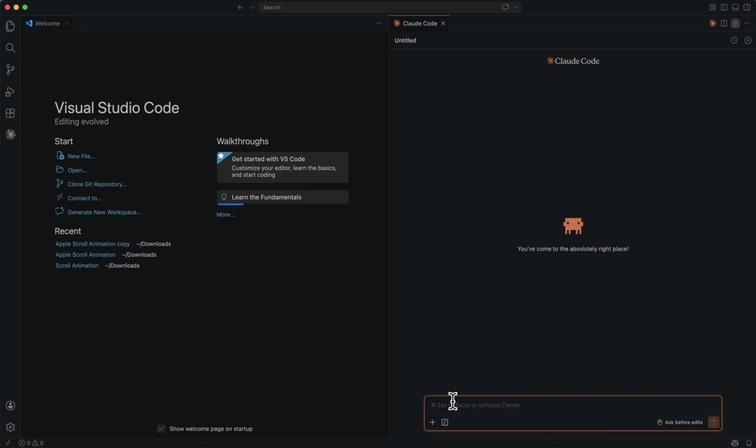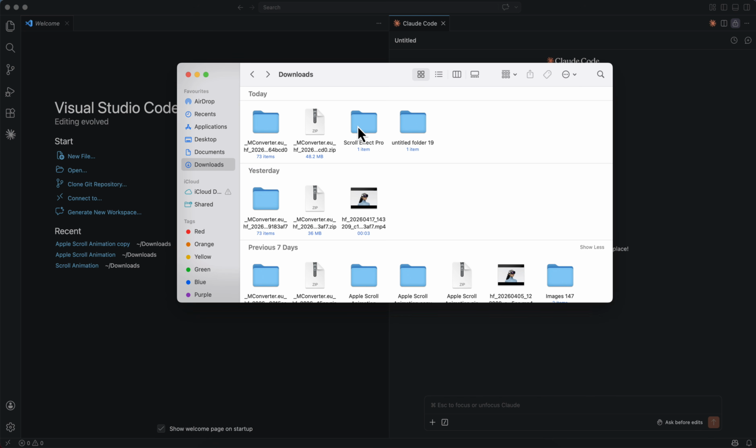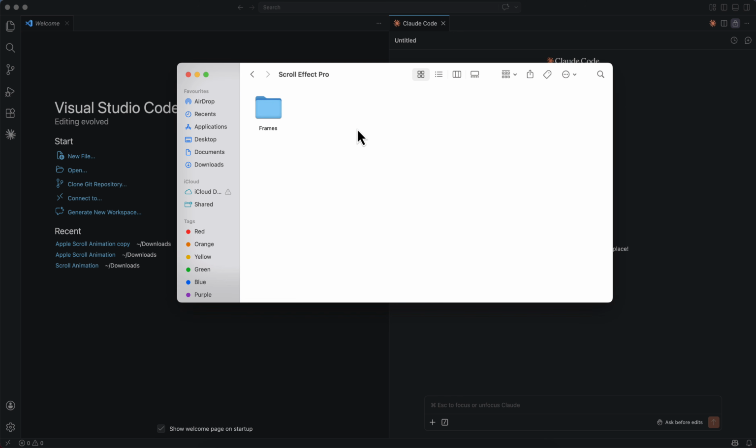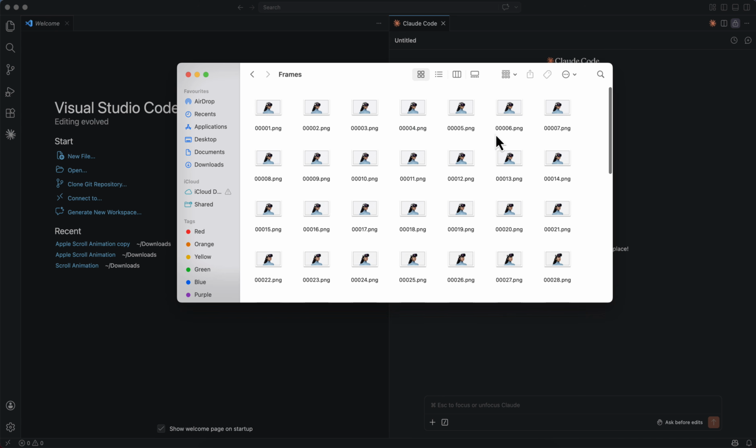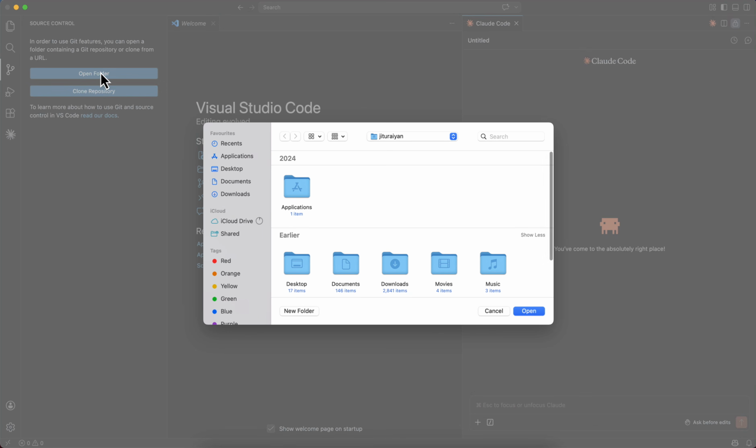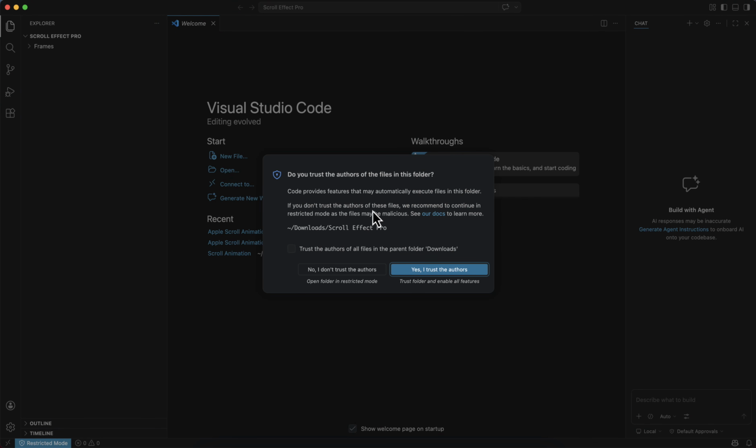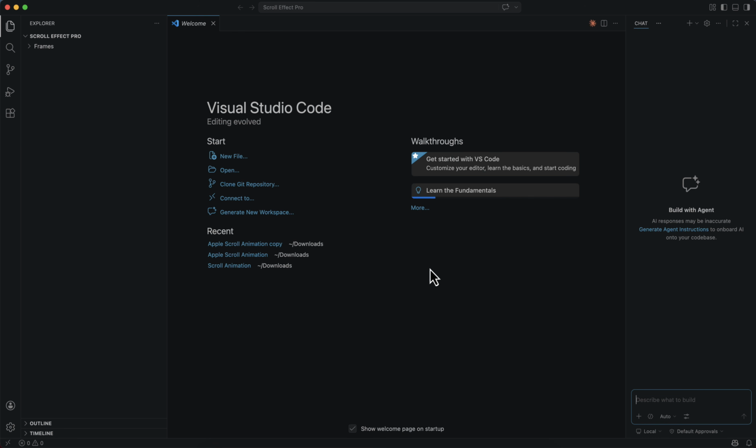Okay, but also we need a folder for our project. So you can see I have already created a folder for that. And inside that, I also prepared a child folder where I keep all the images. Now from the source control, let's open the folder. And if you see this kind of prompt, just click on the yes button.